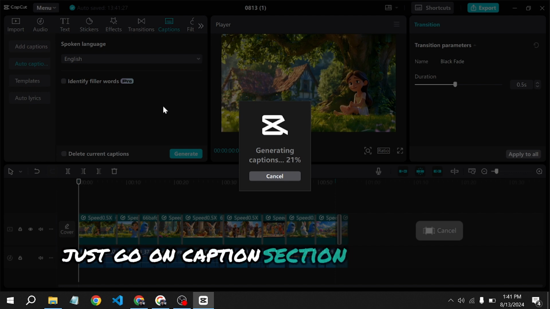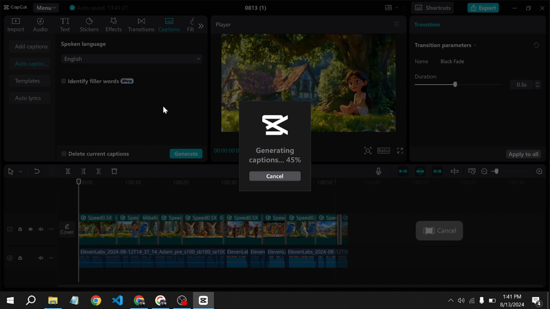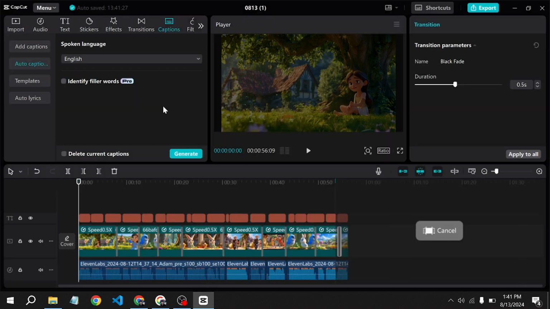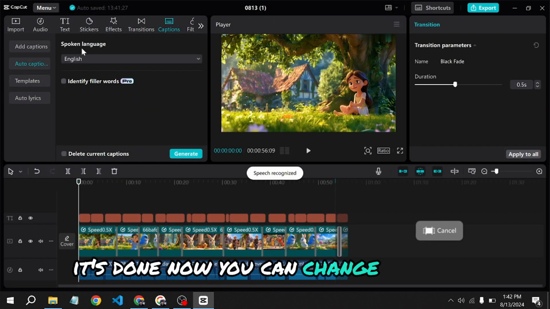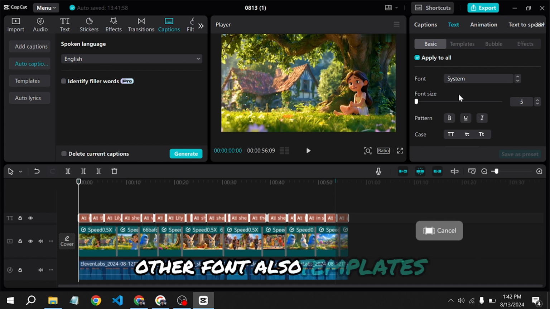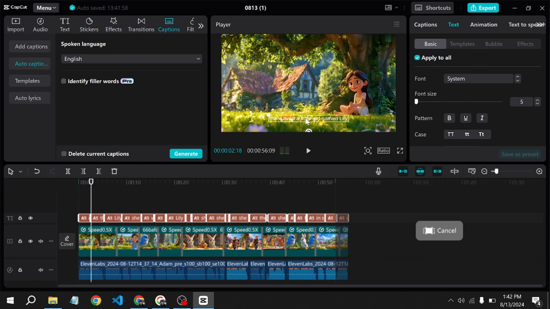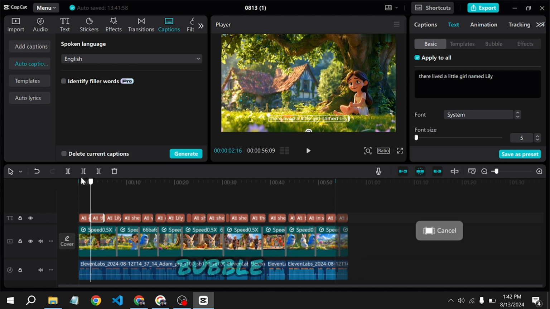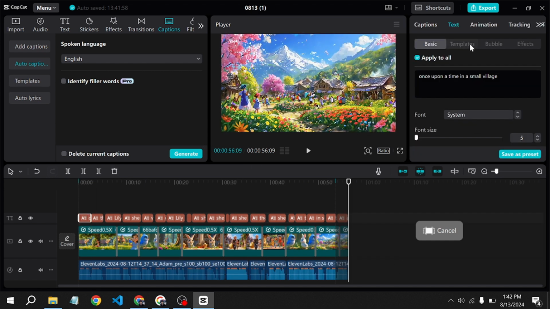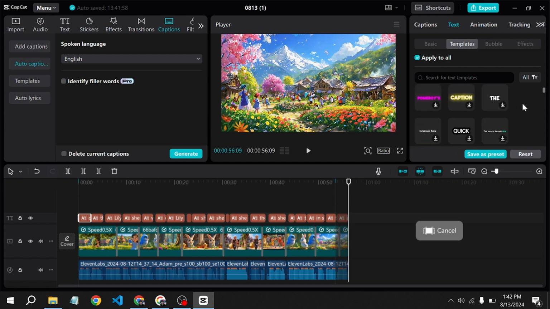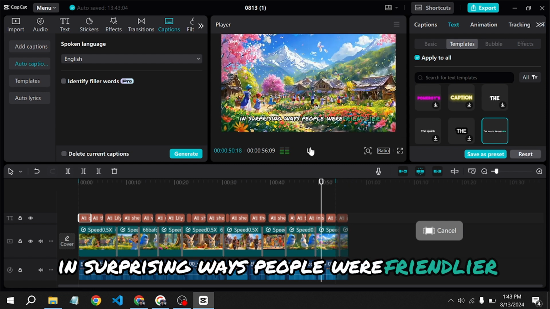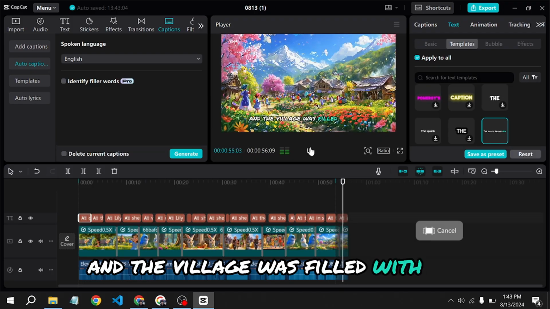Just go to caption section and click on generate. It will take some time and generate the auto caption. It's done. Now you can change font size, other font, also template fonts. There are so many options like font, color, template, bubble, effect, etc. Here I use a template. Oh, it suits nicely. For background music, we can use copyright-free music.